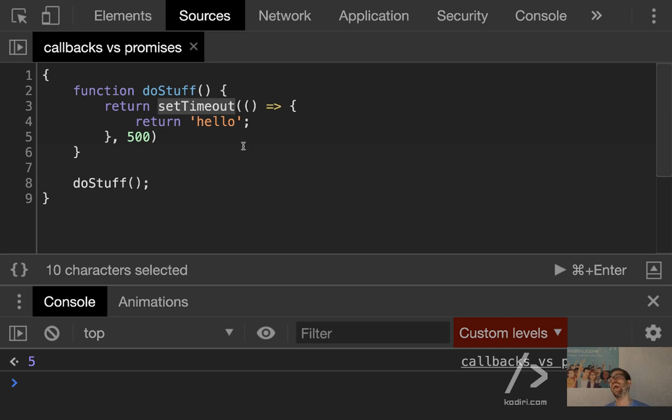So set timeout returns an ID. It's not what we want. In other words, it's not that simple to capture values that are returned asynchronously after half a second, after 1 minute, after 2 hours. It's not that simple. That's why callbacks exist.